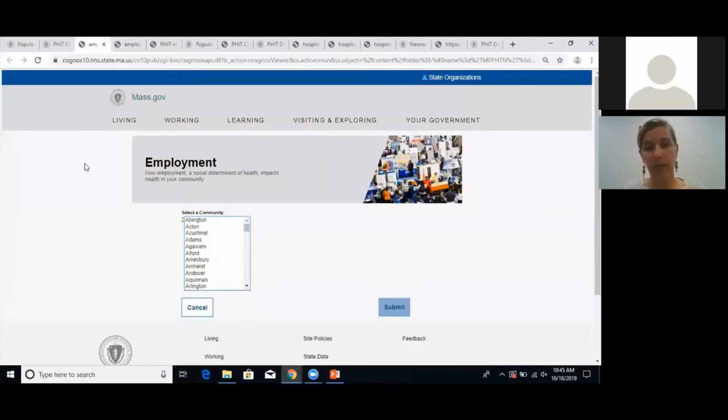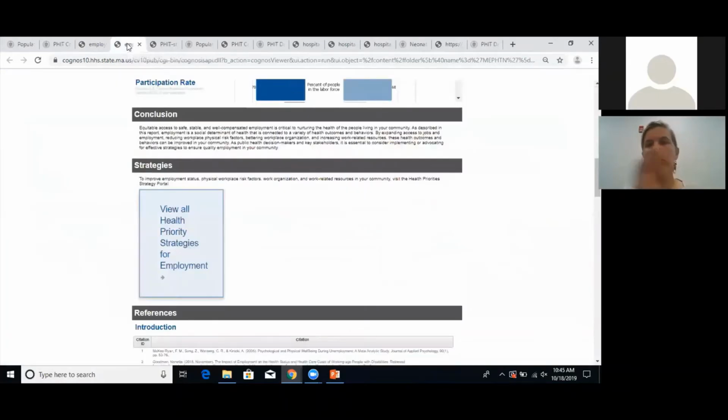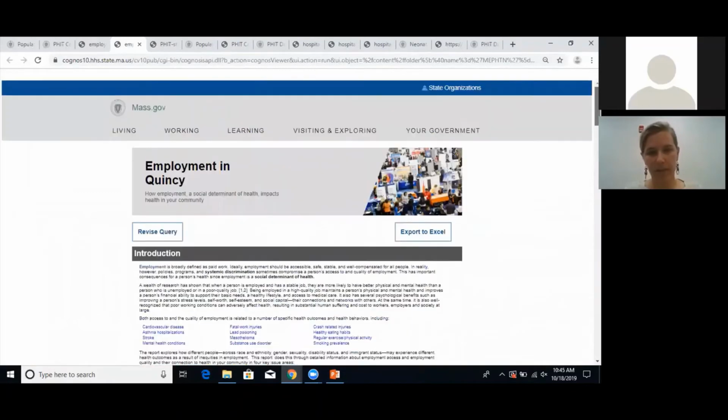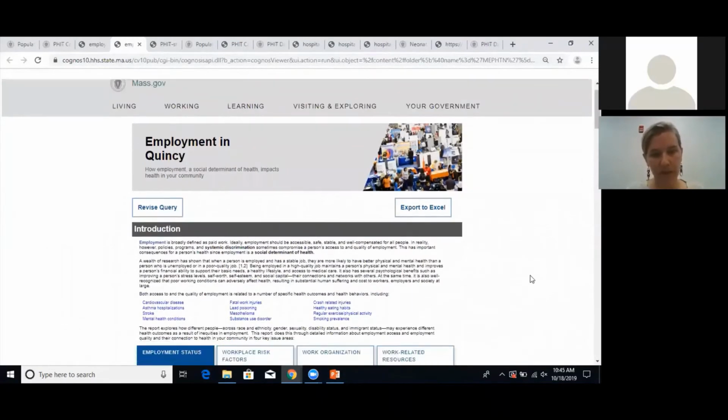So here I have the query loaded, and these social determinants of health reports are available at the community level. So Massachusetts has 351 cities and towns. You can scroll through and select the town that you're interested in. I'm interested in Quincy today, so I would select Quincy. The report would load. It would take a little bit of time, and you would come to this page right here. So we have an introduction.